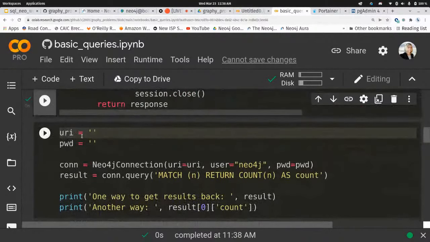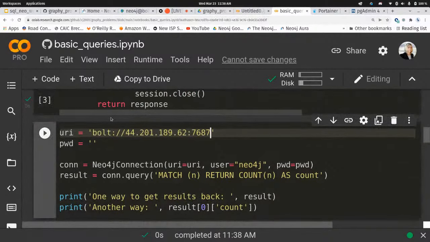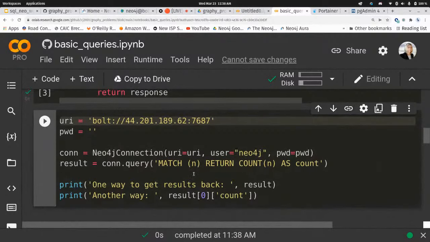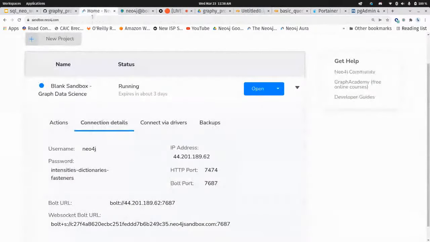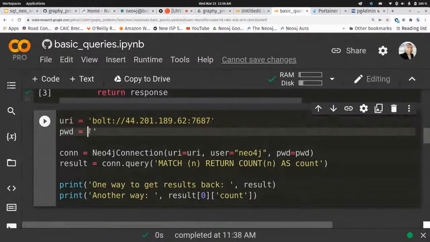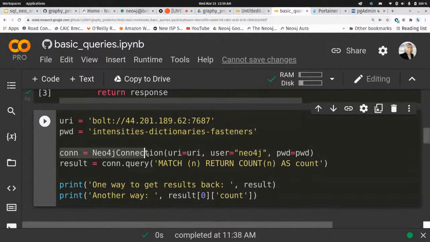Okay, so in this cell, I have this thing called URI, and I'm going to enter that Bolt IP address there. Now, I need the password, so I'm going to go back there. These passwords are always 3 words separated by dashes. Okay, so I'm going to copy that to my clipboard, go back to my notebook, put that in there. Okay, so here's where I establish my connection through that Neo4j connection class that I have. I tell it what my URI is. I tell it what my password is. The username is always Neo4j for a sandbox.